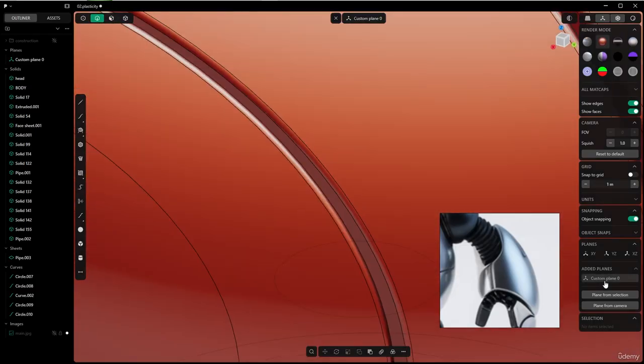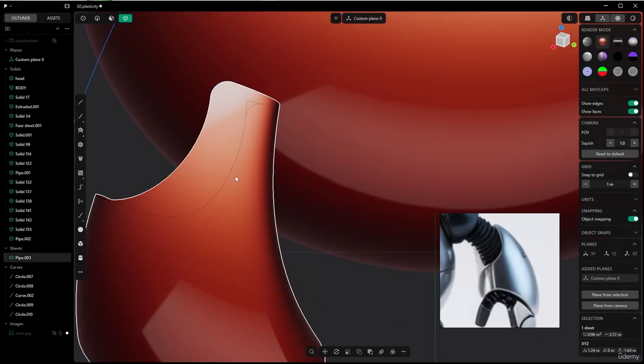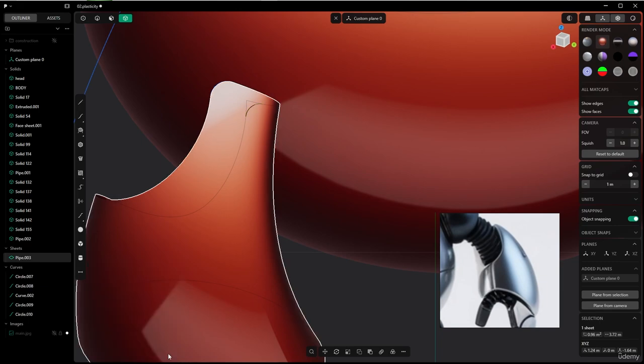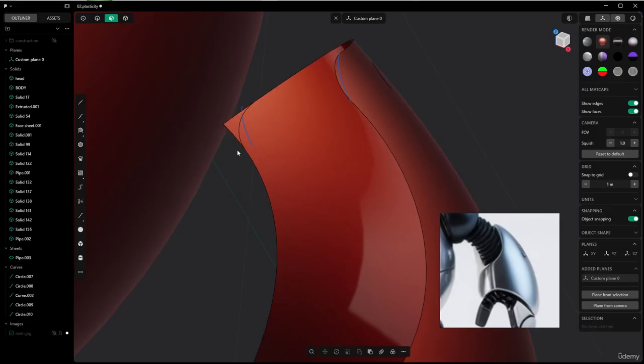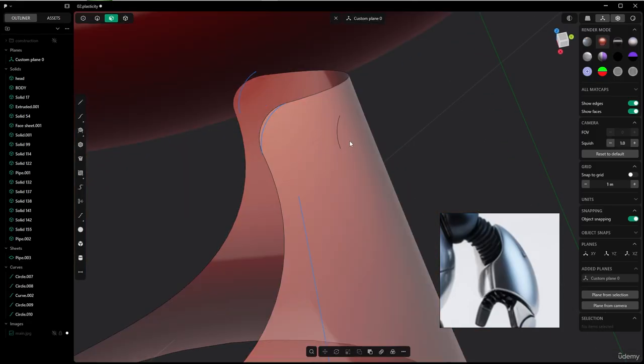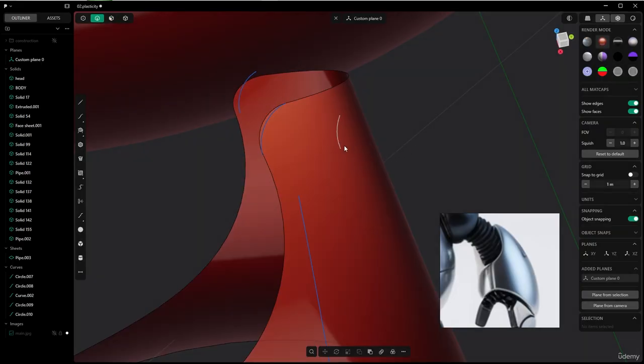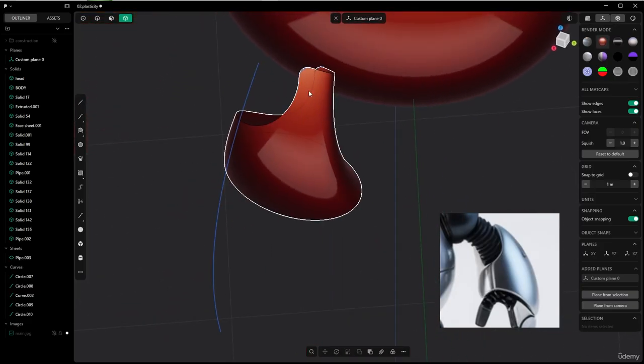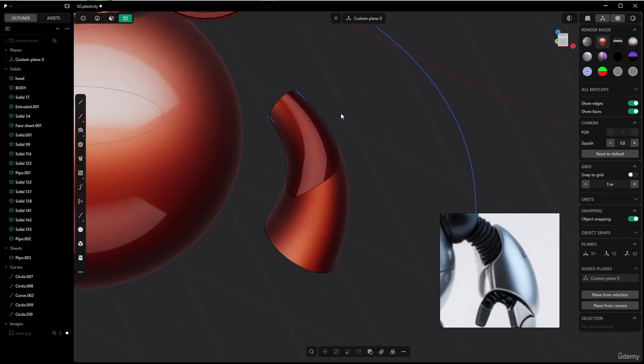Custom plane, double click, select this one, this sheet, then Shift I for running the imprint curve command, then select this one, and obviously you have to be in X-ray mode to have access to this part which is hidden by this sheet. So select this one, press OK, and now we can delete this face, Shift X. While running the imprint command, this curve was also projected on this part of the sheet because we didn't hide the bidirectional option, but that's not a big deal. Select this one in edge mode and press Shift X, or run the delete redundant topology command, which will also delete this stuff. Okay, I like how this looks so far.